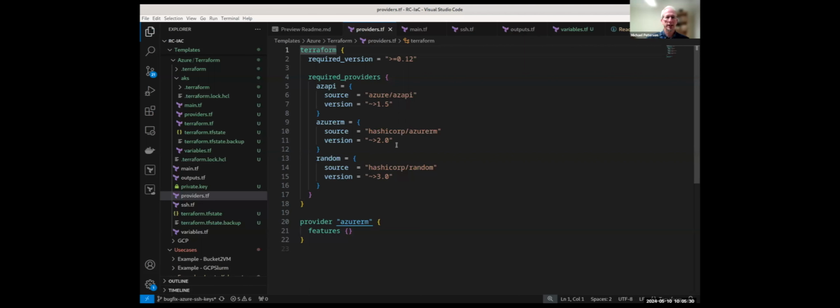I should probably also include the caveat that it really should be less than 3.0, because the major versions can introduce breaking changes. That's something I should set so that it either warns me or it will grab a 2.x version of the Azure RM provider when I run it.